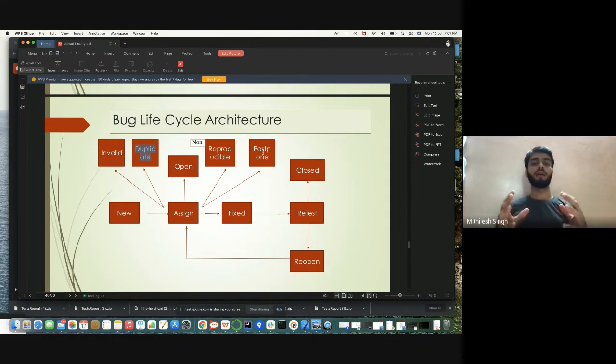Suppose I take the example of the Gmail application, because that application is very familiar to all, so you will be able to correlate the things very easily. In the case of invalid, suppose I'm a tester and I want to test the Gmail application, and what I'm doing is I just want to write one mail and send it to my friend.